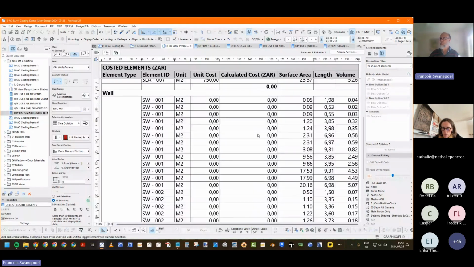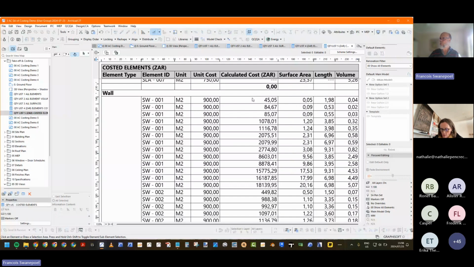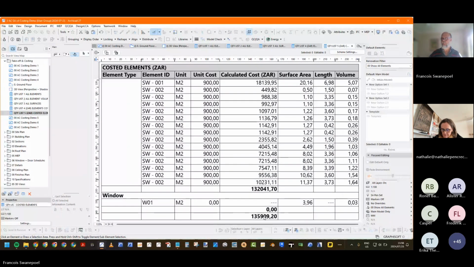And there is your rand values for the walls coming through, and that is up to your total. And that is it. Now I think we need to jump to questions. I'm sure there's a lot of questions.